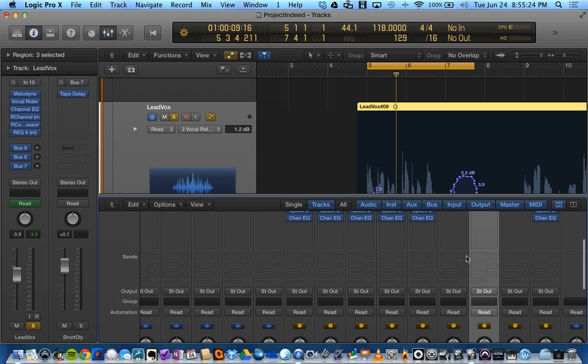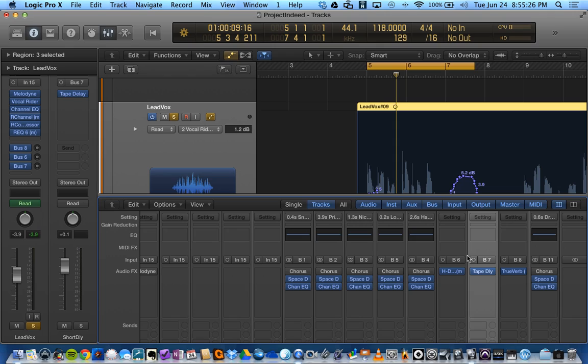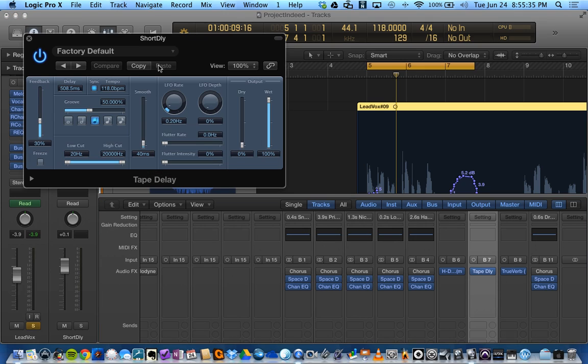So first, for my long delay, this is where the art form of mixing a vocal really comes in. It's when to send maybe certain words you want to have a longer delay. The tape delay, the short little slap back, is going to be pretty much consistent throughout the take.